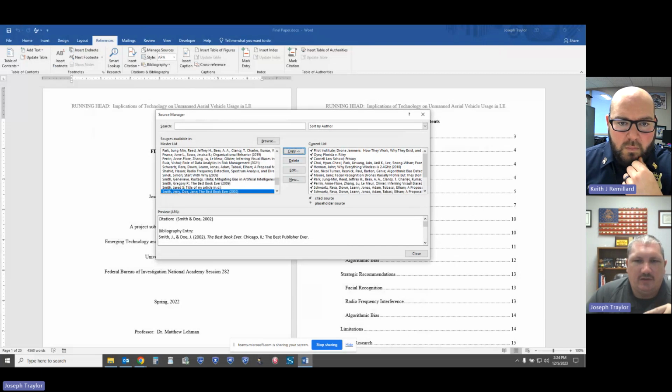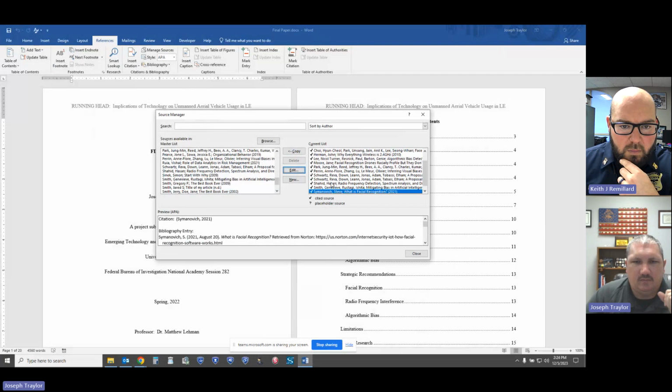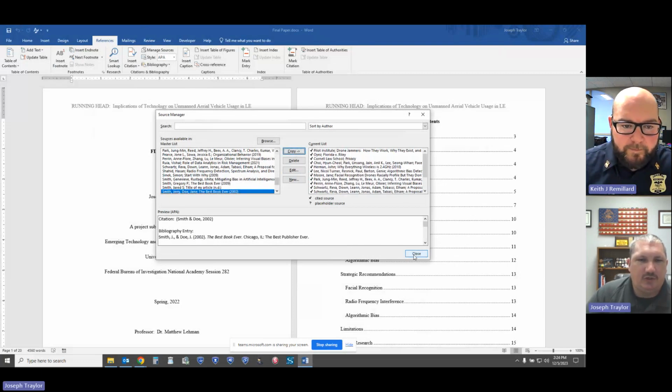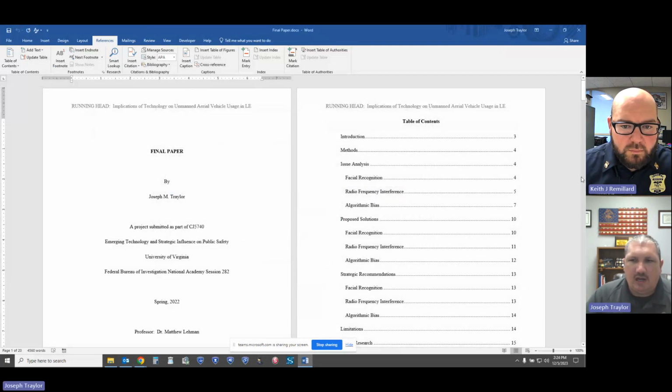So if you have one over here that you don't want to use, all you have to do is very simple. So we do want it, so we're going to copy it over. When you're done adding your sources, just hit close.